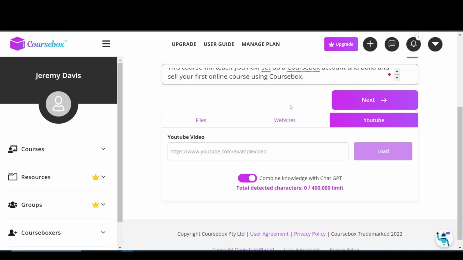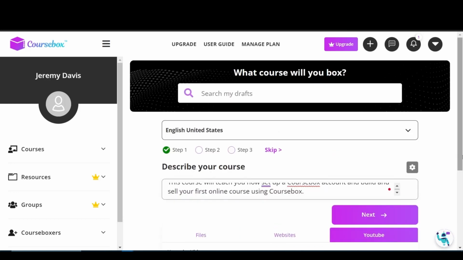So you also have this ability to combine knowledge with ChatGPT. You can toggle that on or off. I am leaving that on because I think ChatGPT is an amazing tool as well. And so we're going to go ahead and click next and see what happens.